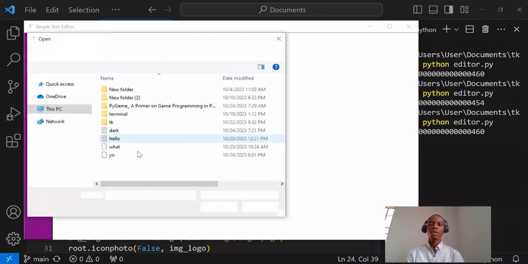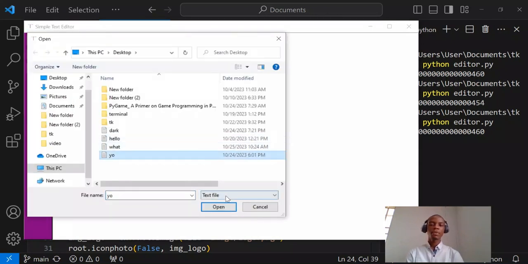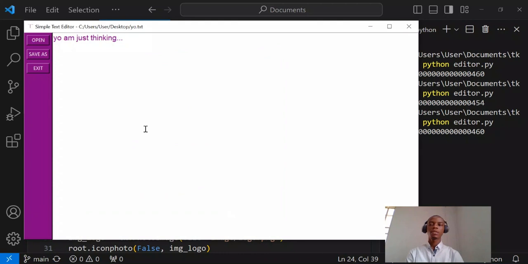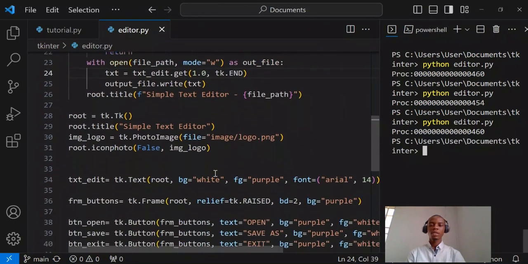Let me open this. I'm thinking, let's say I change this to just walking, something like that. This text is too big. Let me say I'm just walking, and then I'm going to use the save as now. Oh, we have not set it to the button.